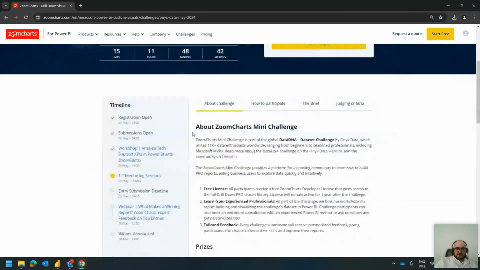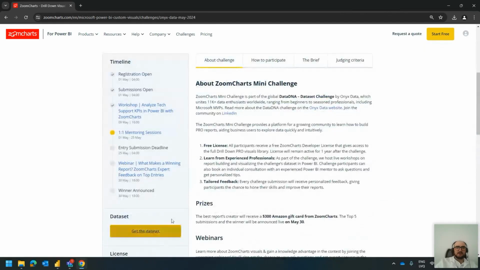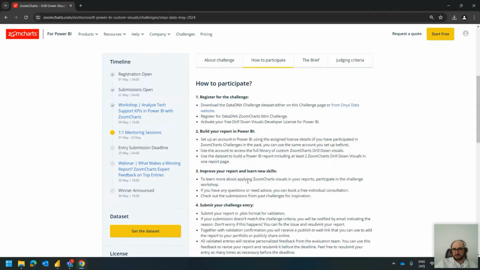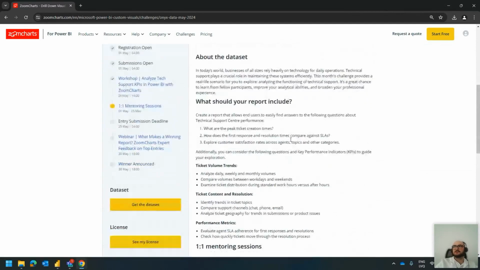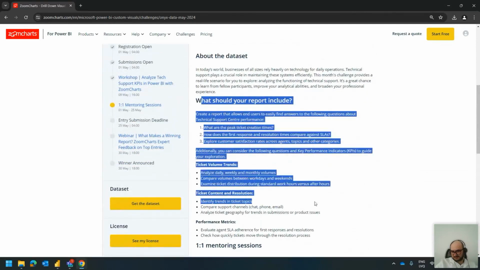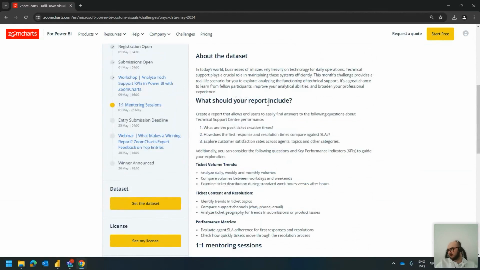Other than that, you can see the timeline here. You can read about the challenge overall, the whole idea about the challenges, how to participate, the rules and everything. You also have the brief. The brief tells you about specifically this section. What should the report include, right? You can still deviate from this and cover different topics, but this is a good way to understand what we are looking for from your reports.